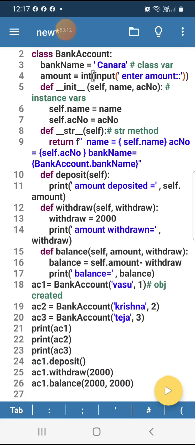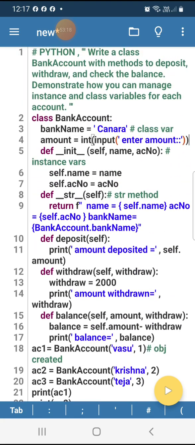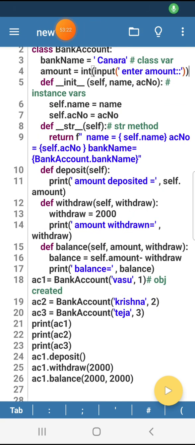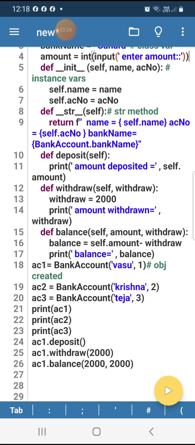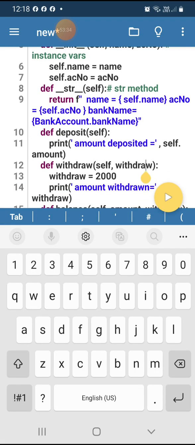Okay, this can be improved further. I will explain how to do that. Under the withdraw method, whenever you have written withdraw as a parameter, no need to write withdraw is equal to 2000. If you want to withdraw 2000, you remove this withdraw here.